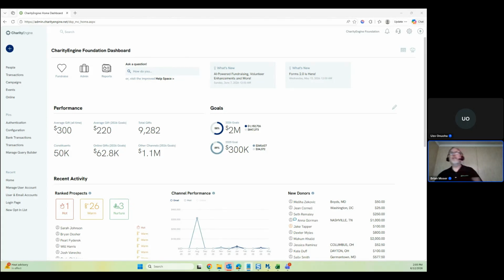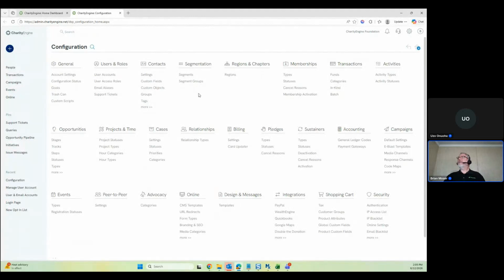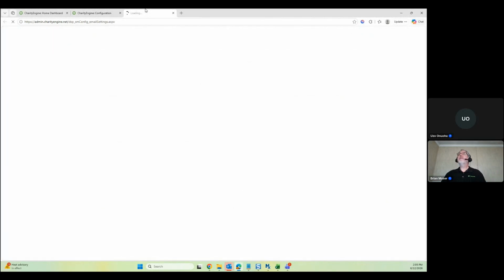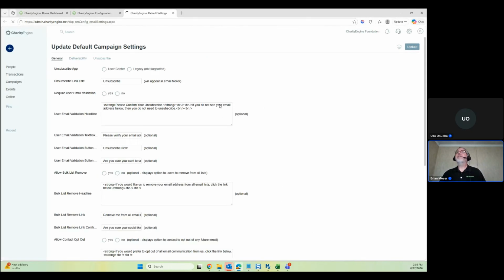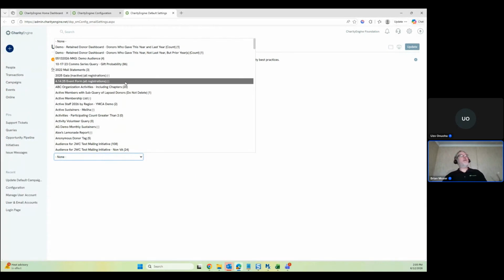right? Let me just show you that right away because there's really not much to that besides saying get these people into a query. Am I in the right place? I am, right? Campaigns, default settings, I believe. Again, we'll see. Global suppression query. Here it is, right? And what does it do? It brings up all the queries you have in your instance.